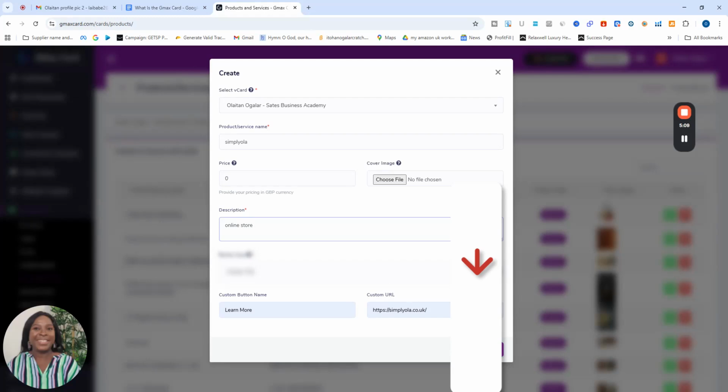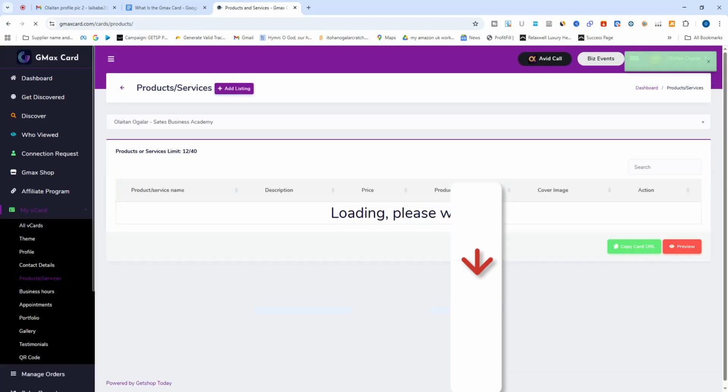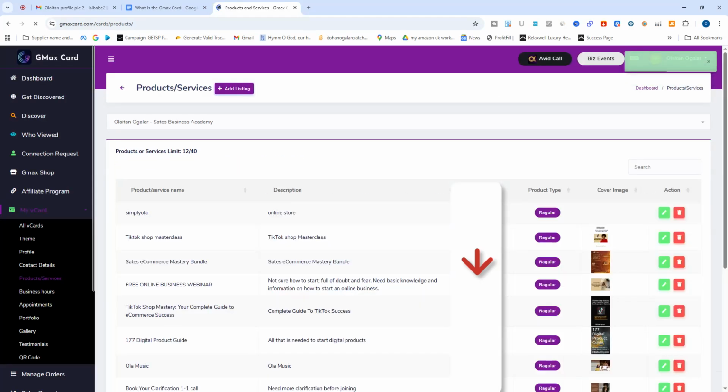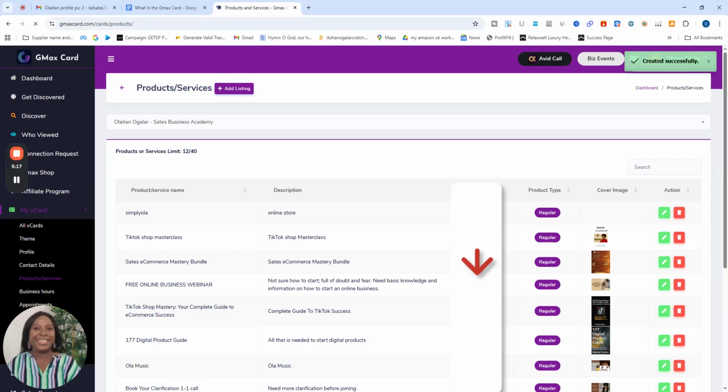Then you just click create, and you can see it just went through. Make sure you fill in the necessary information. This is the store we just created. With this one, people will go to my website. But for people that want to buy directly from me, they can just click on buy now when they open my profile.